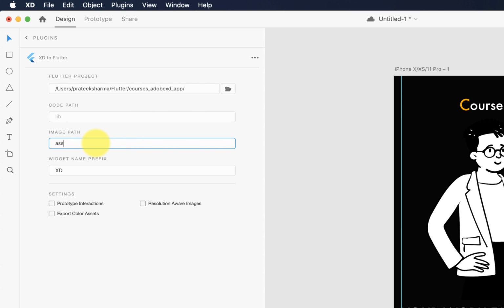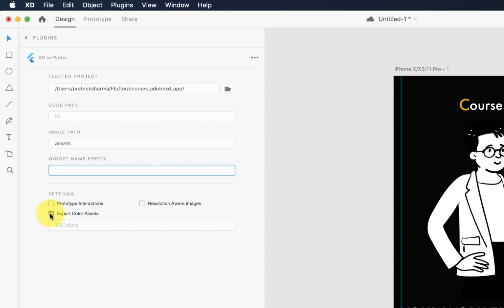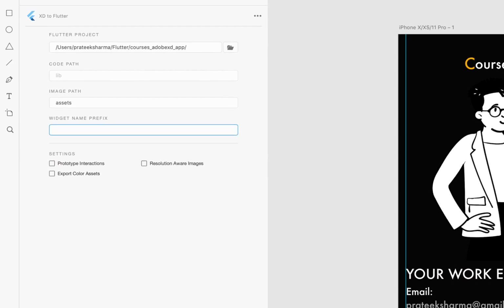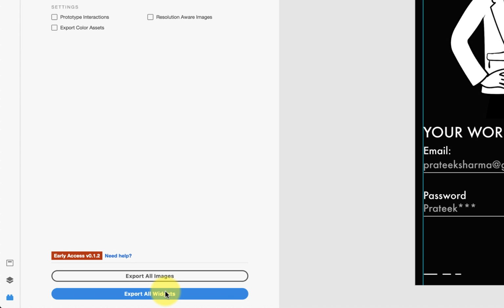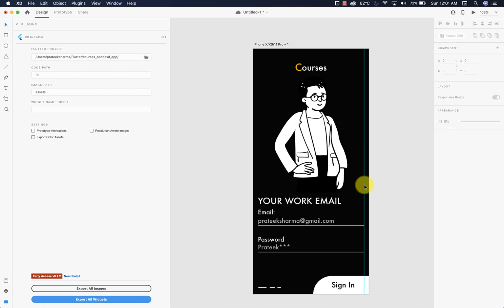You can change assets path. Ideally it is not working, but in future you will need to do that. Then export color assets, this is also not working. A file is generated but nothing is being added into that file, so it is unnecessary to select this option. Okay, now export all widgets. Okay, and remember, these lines are just your guidelines and you can get rid of them. This is your UI. It will not be exported to Flutter project.